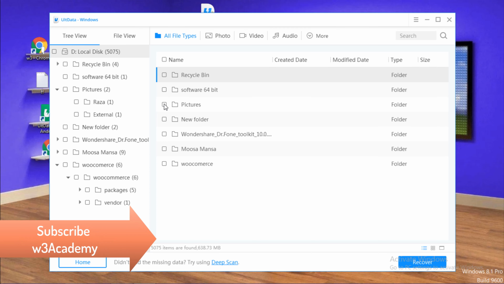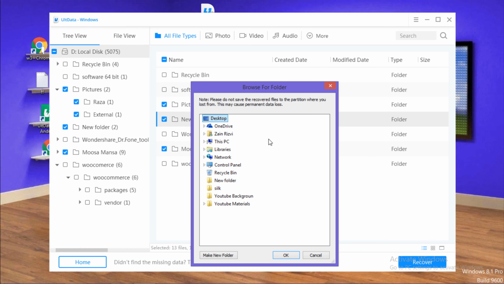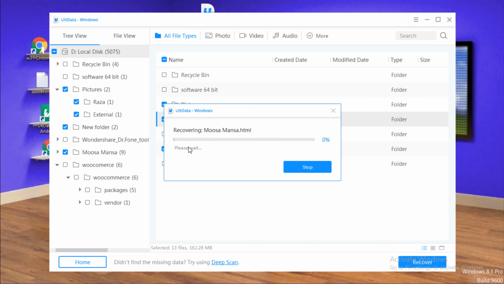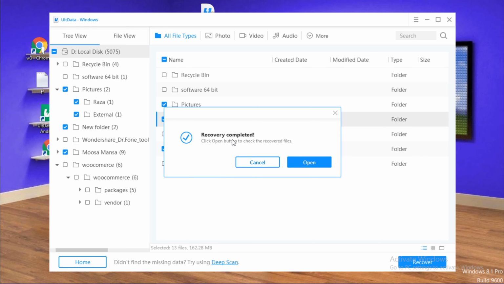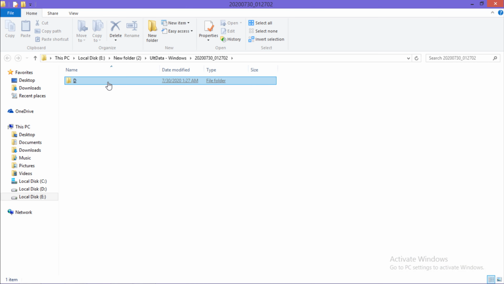Okay, then I'll select the folders I want to recover using this software. I'm going to select some folders using this tick button, and then I'll click on this recover button. Then I'll have to select a location, so I'll create a folder, and then as you can see, it is recovering. Okay, it's great, recovery completed. Click open, and there you go. So these are my recovered folders using this software.